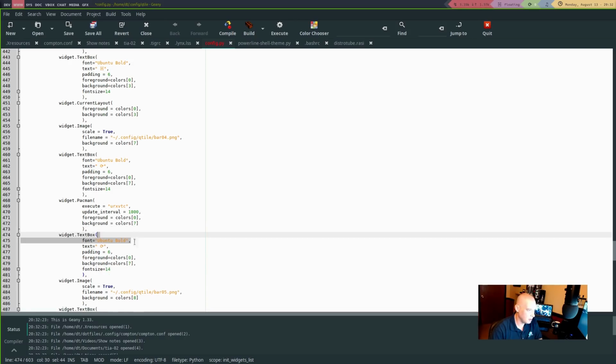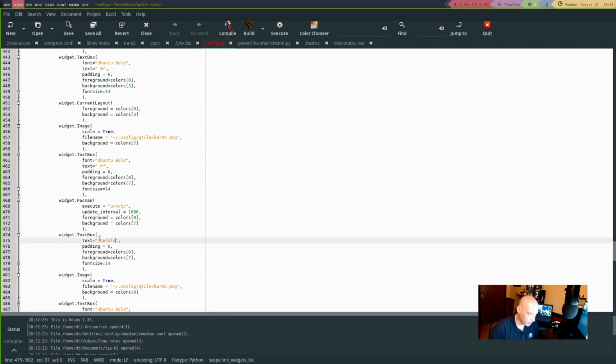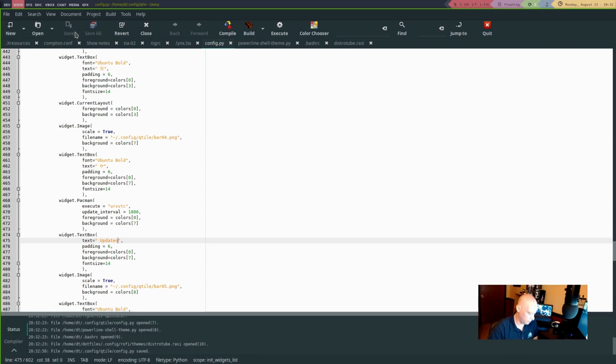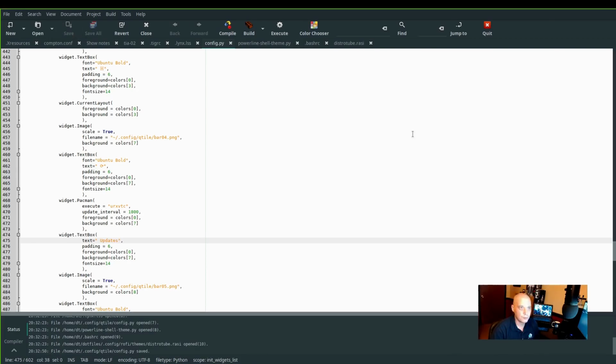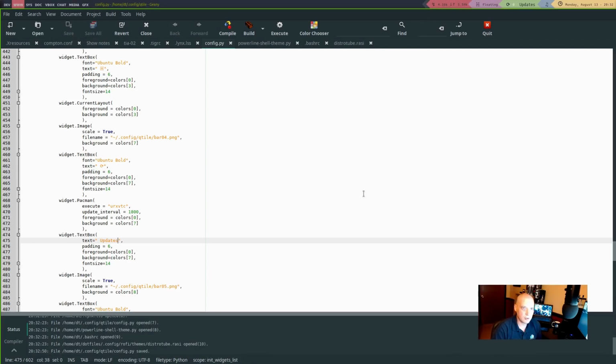And it needs to be just the word updates, I think. Updates, save, restart. Going through this kind of fast, so I do apologize. That's not bad, but updates is black, and the number for the updates of 0 is 0.